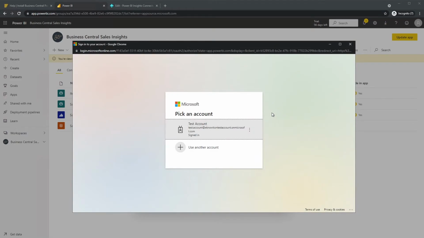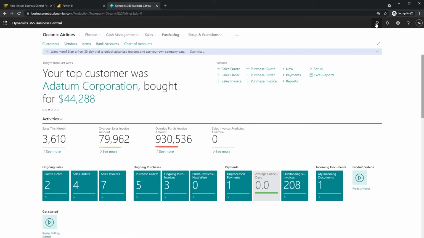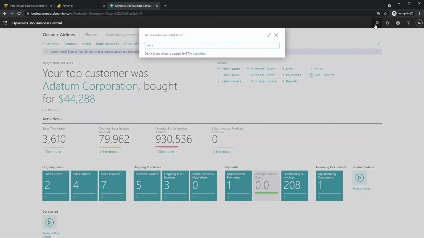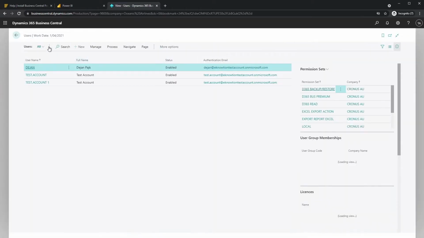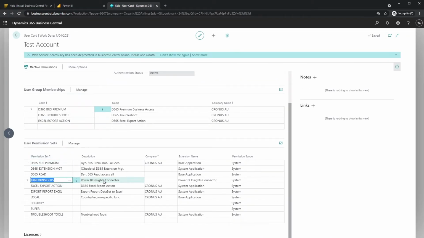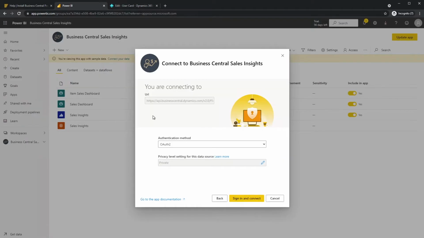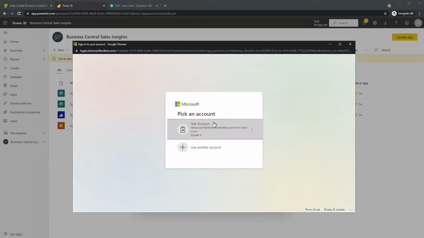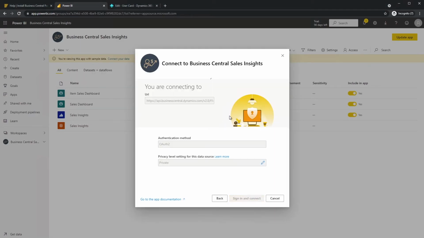Sign in with the account that has dedicated permissions to access the data in Dynamics 365 Business Central system. To assign permissions in Business Central, follow these steps. Open the user card. The user account should have dedicated Power BI Insights connector permission sets and dedicated read permissions. After you've successfully signed in with the Business Central user account, the dataset refresh will start automatically. Happy days.